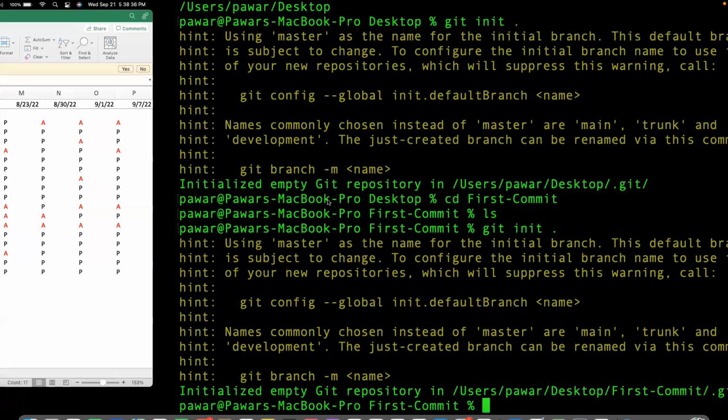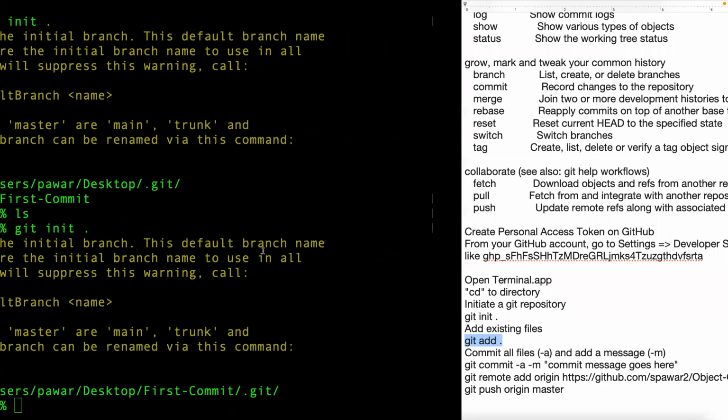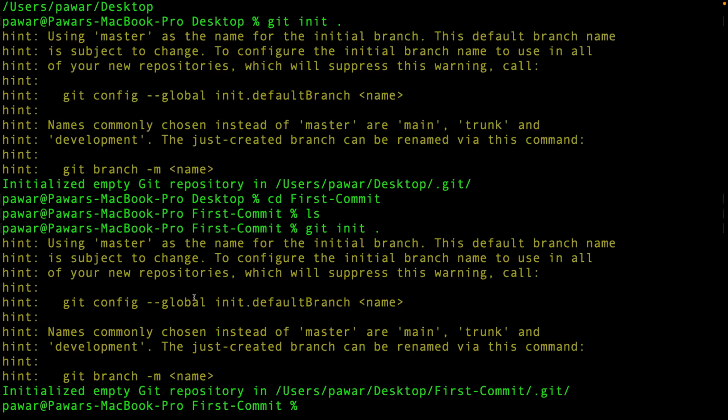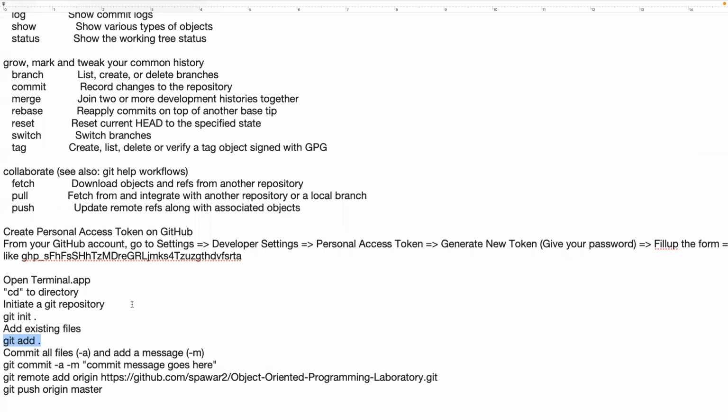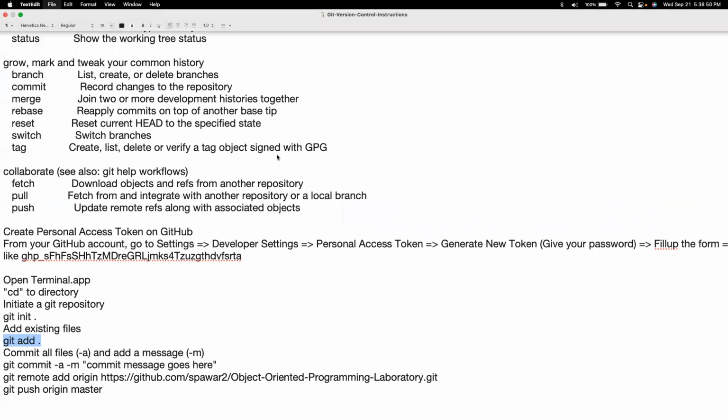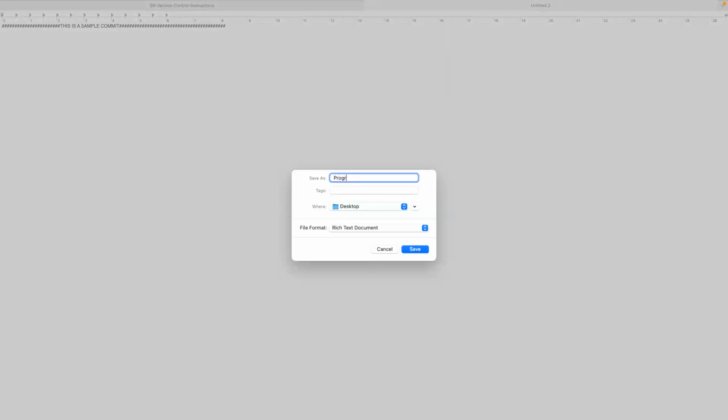Okay. So let's make a program called program1. I'll just create a text document. And in the text document, I'll just add something like, this is a sample commit. And this is what we want to push to that master repository. I'll save it as program1 as discussed, on desktop.